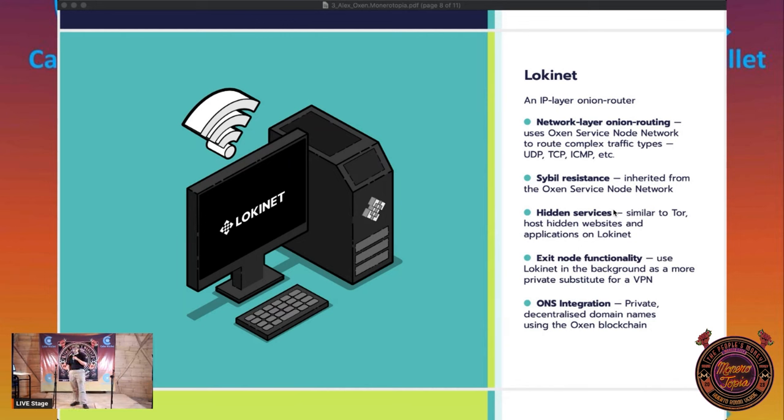In terms of exit node functionality, obviously LokiNet is an internal network. You can access snaps that are on there. But if you want to access the regular internet, like if for some reason you want to browse Facebook or, I don't know, Reddit or something, then you can use an exit node. And that will bridge you out into the internet, where you still get the benefits of the metadata protection from the onion routing part of the process, but you're able to browse the internet as you ordinarily would.